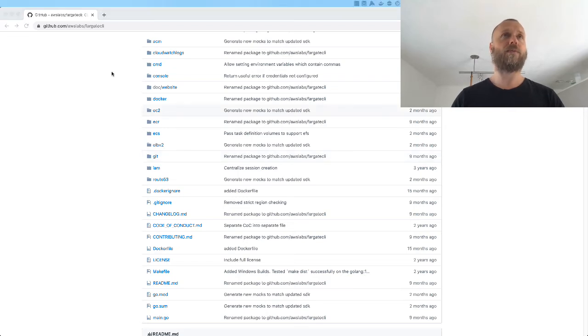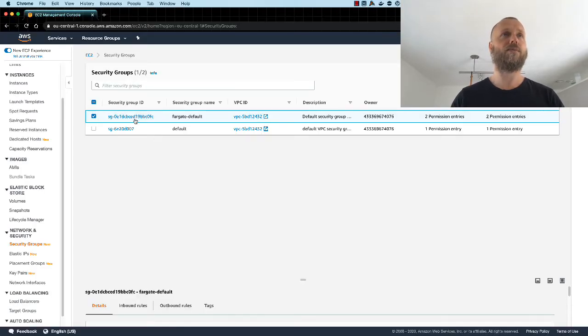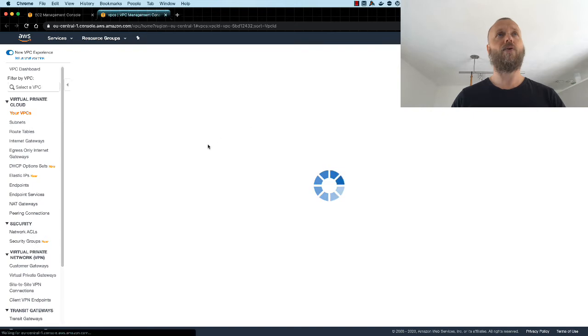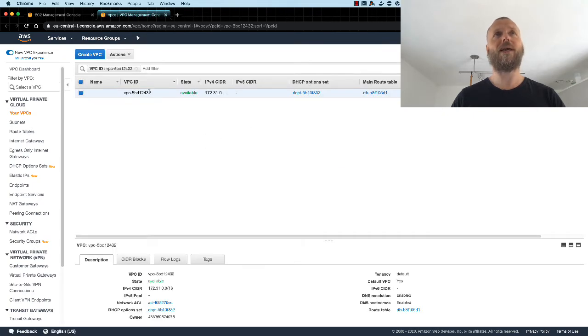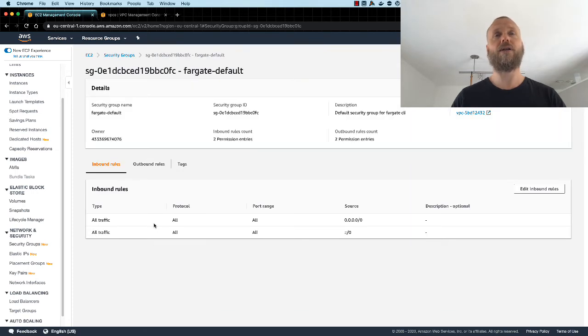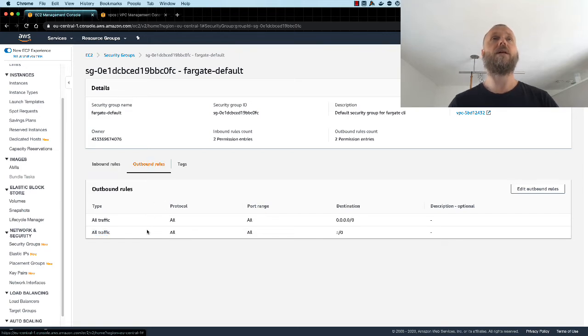So how do you do this? Well, let's go to Amazon. Often you will probably already have a VPC, right? And on this VPC you can make a security group. At least that's how I did it. I just created a new one, which I called fargate-default. And what I did here, I just opened the whole security group, so it's very permissive. All traffic is accepted from the outside, and inbound and outbound the same, right? So we don't have to worry about any problems here.